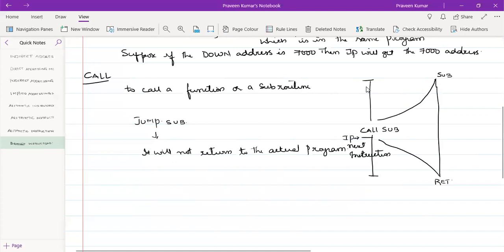So where will it come back? We have said it will be coming back to the next instruction. So who has this instruction? IP will have this instruction. So when the instruction called sub is being fetched, the IP points to this particular instruction. When this call statement gets executed, the IP will be getting incremented.